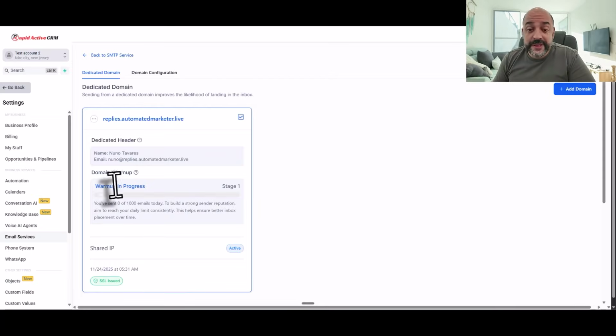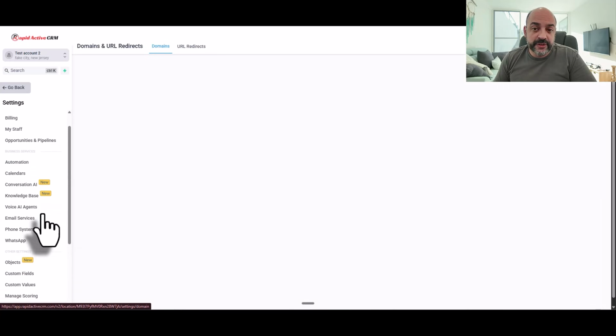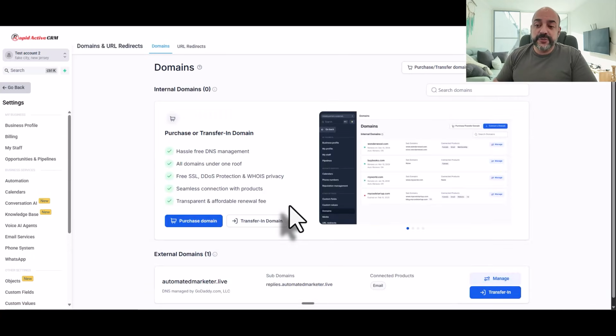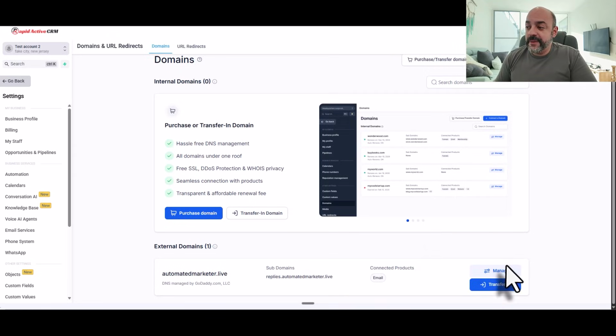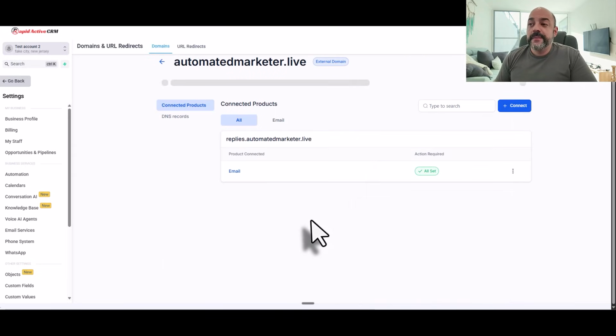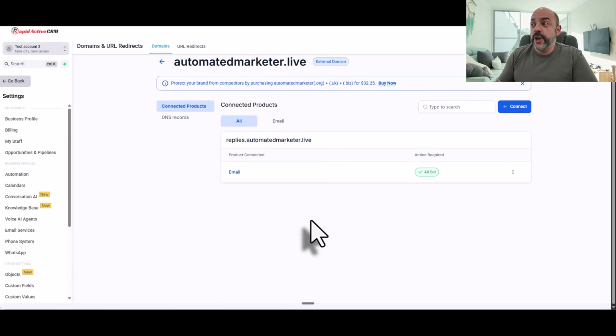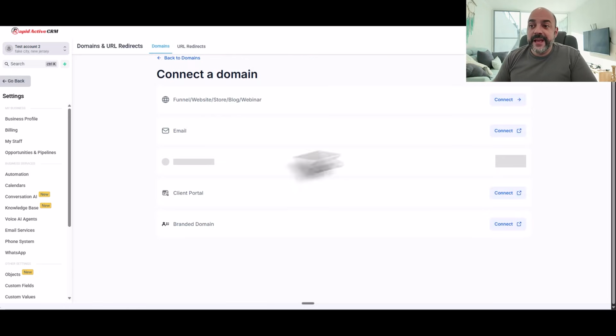Now, once I'm done with this with the client, I immediately go start setting up the other parts of the email that they're going to need. So then what I'm going to do is I'm going to go down again to domains and URL redirects. And then the next one that I do is I come in here and I go to manage, because now I've already set up the core domain. What I want to do is I want to hit connect. And now I've already set up my email. I want to set up an area where I can build funnels and have funnels go in here.